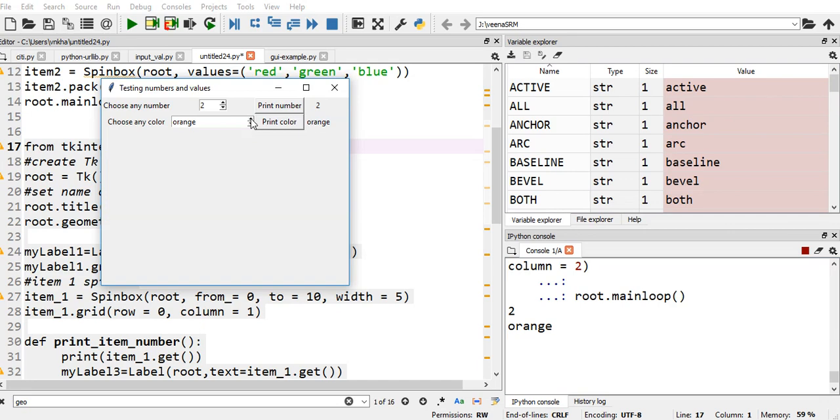Similarly, if we want to change the color to some other color, say red, and this value is 3, if we print, so here we see that the background is clean and the new Spinbox value is printed.